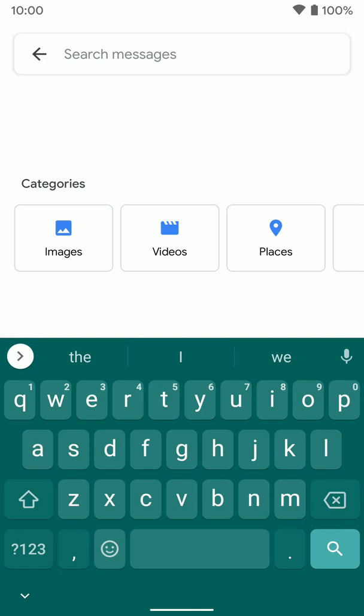Again, it's usually more helpful for tablets or if you're using split screen mode or something like that on the phone. So that's how you use the floating keyboard. Hopefully that helps.